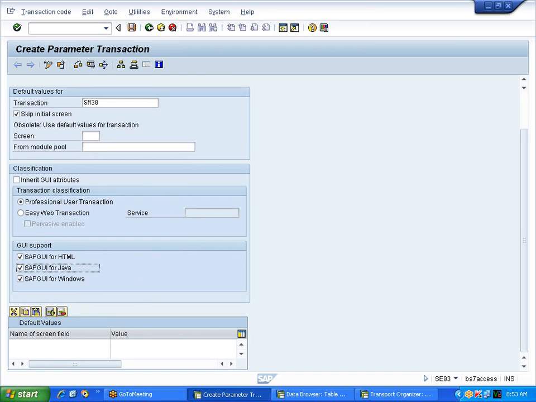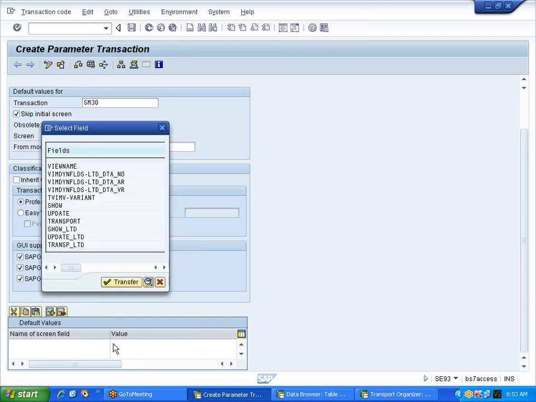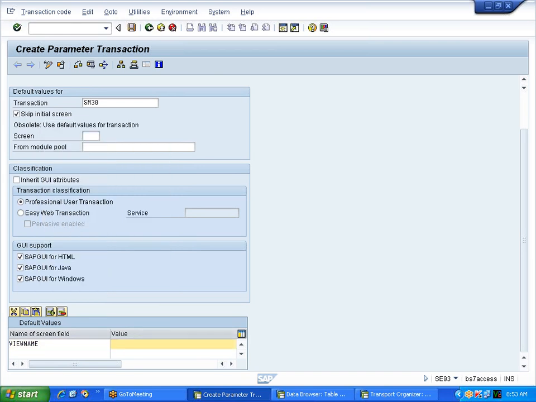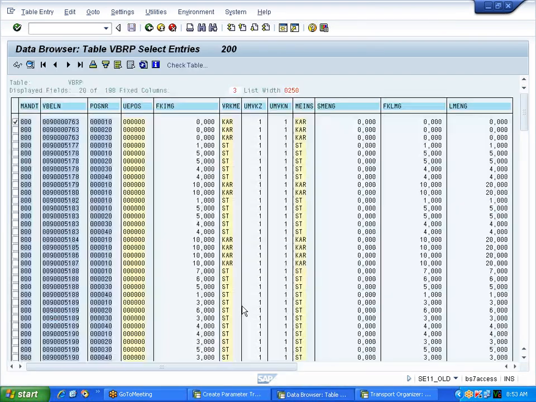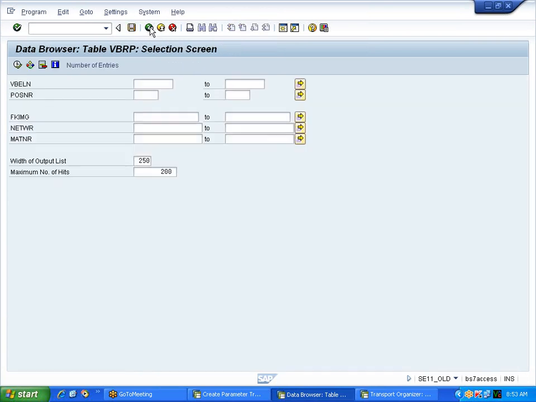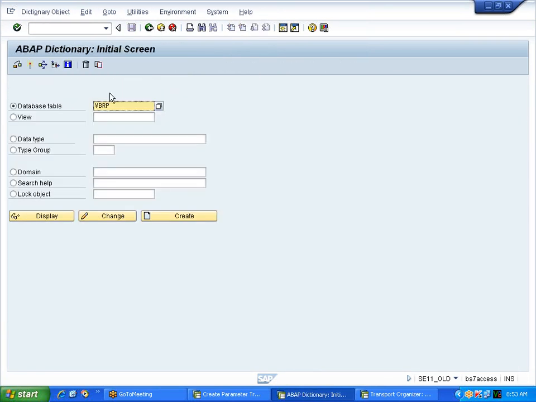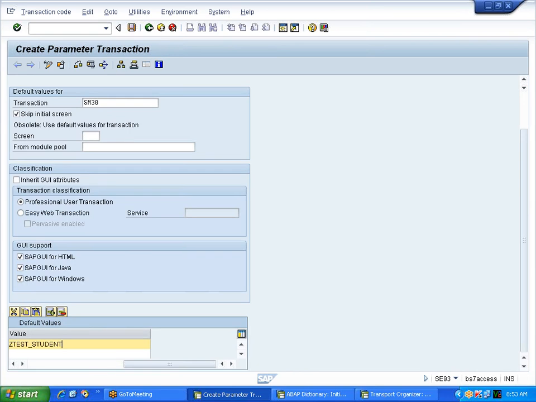Totally scroll down. If you see here, name of the screen field is there. There is a button here, F4 button, search help. Click on this. Here you can give view name. Select the view name. Here you give the table name for which you have created a table maintenance generator. What is the table name for which we have created the table maintenance generator? Z student. So I'll give this here.